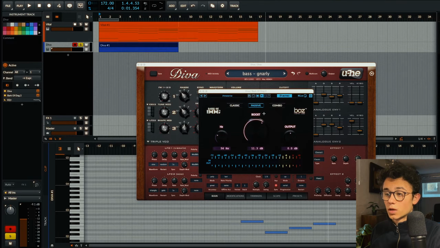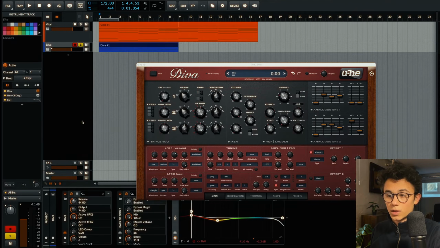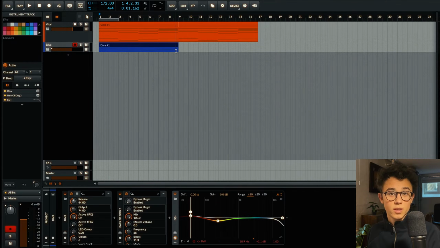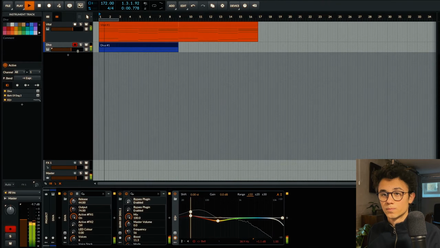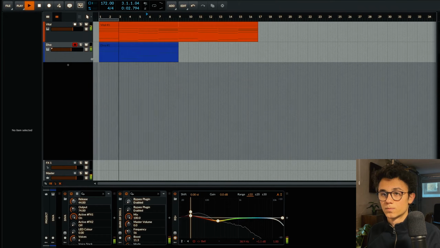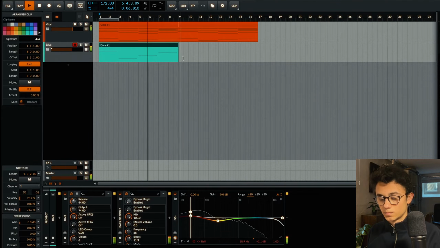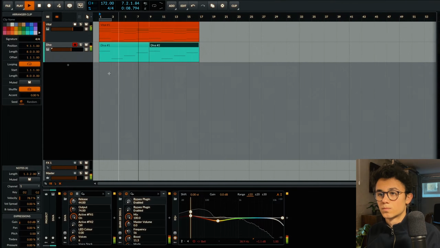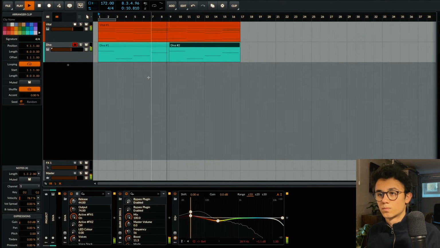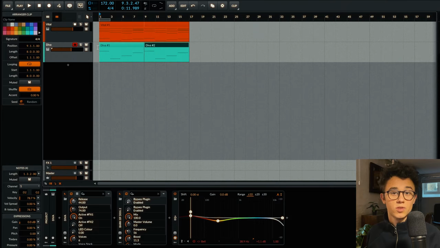We got this Bark of Dog on here as well. It's just boosting the low end, making it a bit warmer. And then we just got a little EQ, which is taking out some low mids and just slightly boosting low end as well. Together, they sound like this. Sounds really nice already, in my opinion.